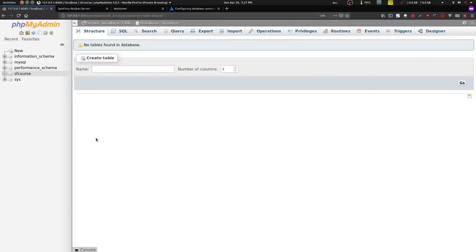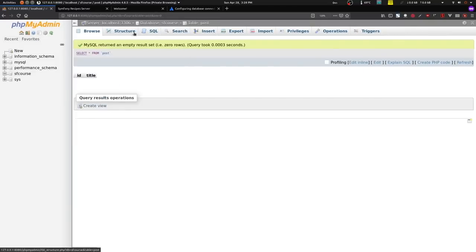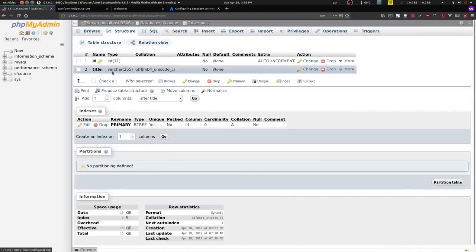Let's go ahead and take a look at PHPMyAdmin. I'm going to click on the database name. As you can see, we have our table, which is post. Now this is great. We have a post right here. As you can see, this is the structure. This is an ID, a primary key, and we have our title right here.